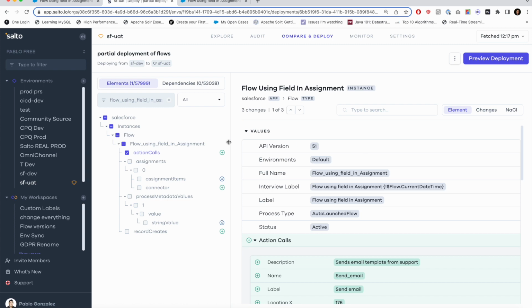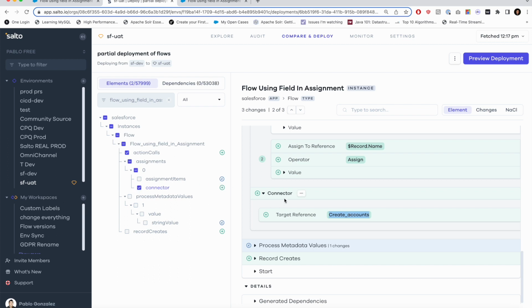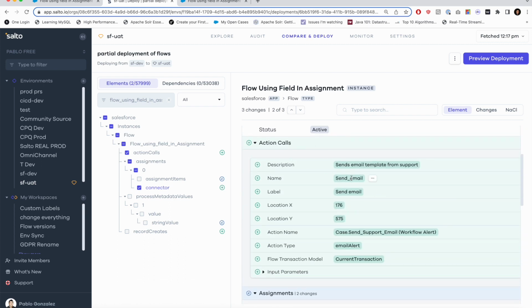What I need to do first is choose the connector. Even though we're not going to include create accounts, we're still going to add this element here because we need it for the next step. Now I'm going to go up and get the name for the send email alert. And that's it. Now let's go ahead and preview the deployment.